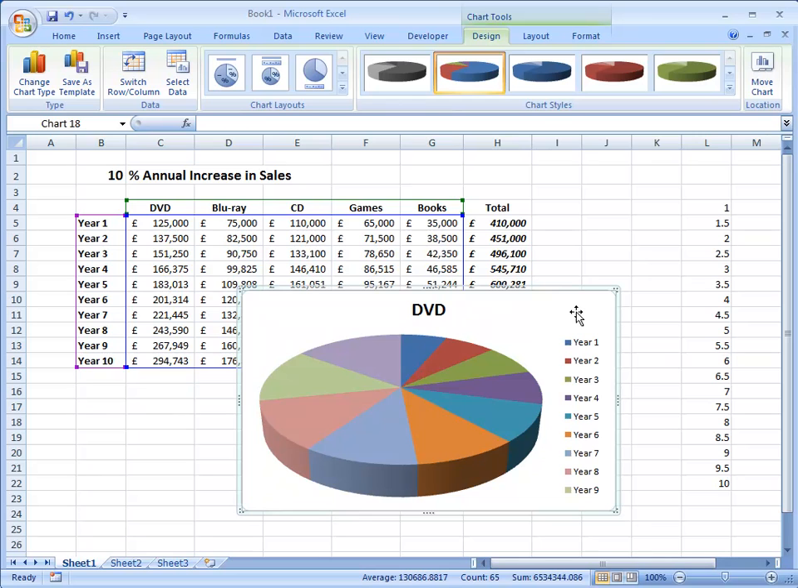but notice that it's only showing a single series of data. A pie chart can only show one series of data. It's showing the data for the DVDs. So regardless of how many series I select, still only one series is reflected here in the data. A pie chart is not suitable for any more than a single series, and it is best used to show how different items contribute to a total.